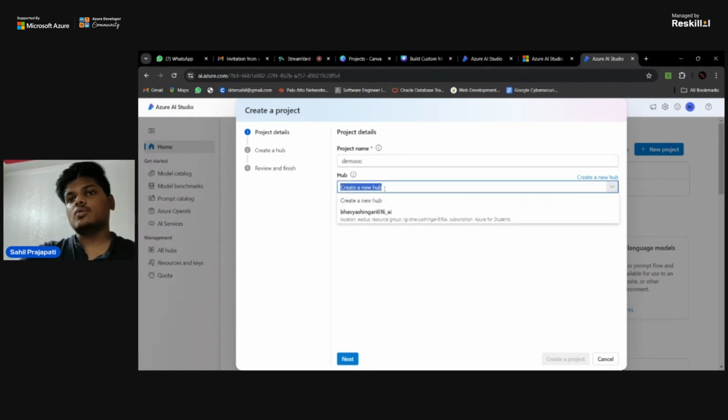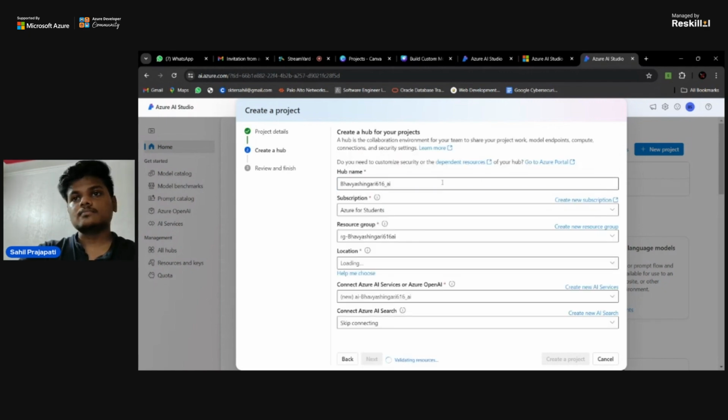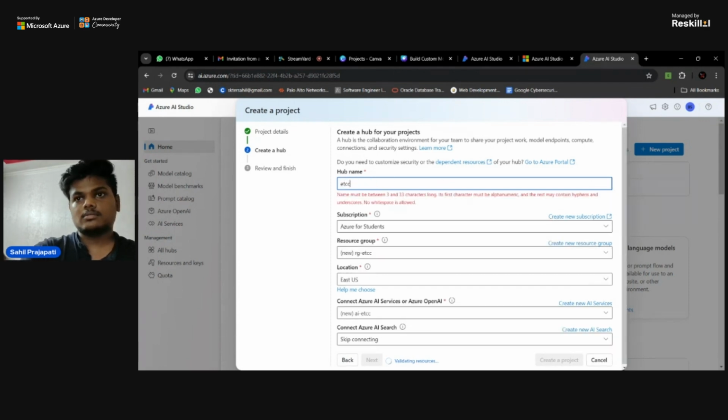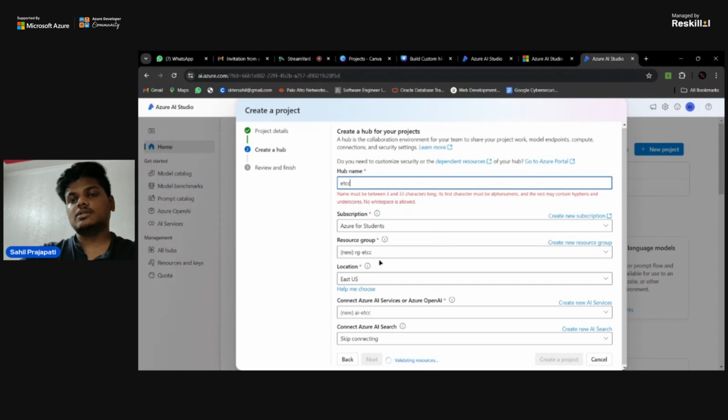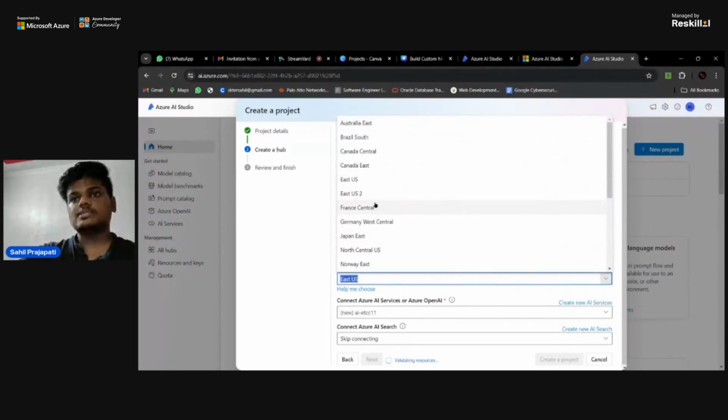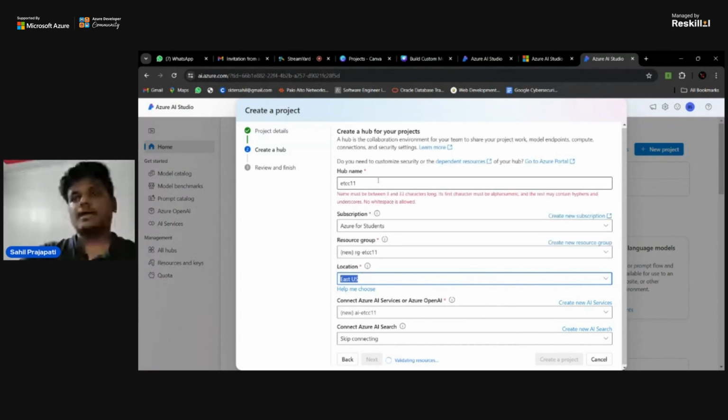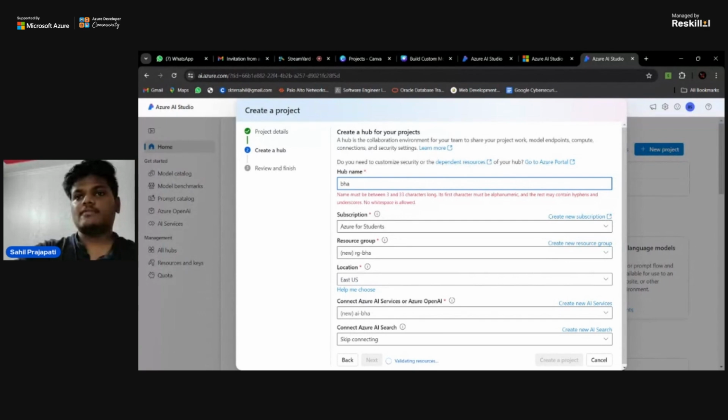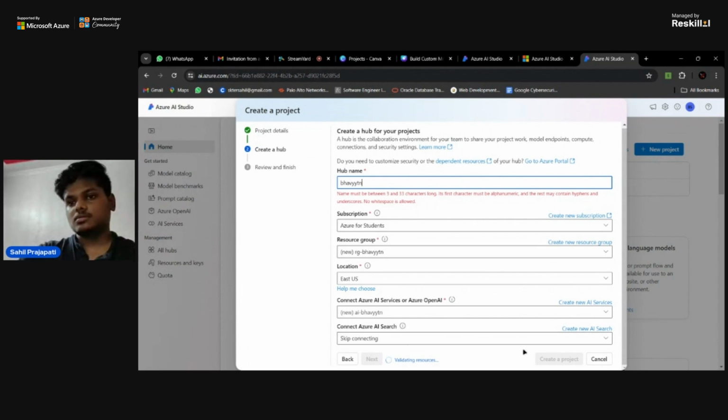You have to create a hub, or you can use a different one. Let me create a hub with any name. You have to choose your subscription, resource group, and location. For choosing your location, it is important to choose a location that is nearest to you, and also considers the use of your data set, because the location selection is based on your data sets and so on. You must choose the location that is easily available and beneficial for you. And you can create a project next.